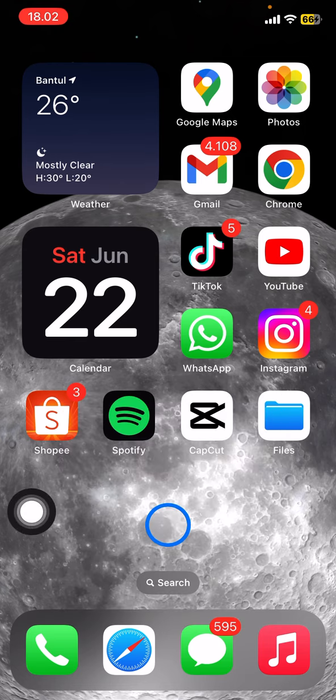The thing that I really have to have on my iPhone is these two widgets. The first one is the weather prediction, just to know the temperature of the day and then the prediction of the weather for upcoming hours or days. And then the next is this widget, which is the calendar.